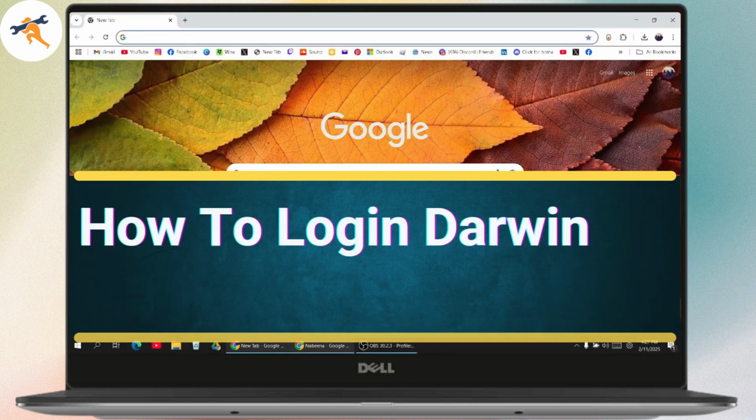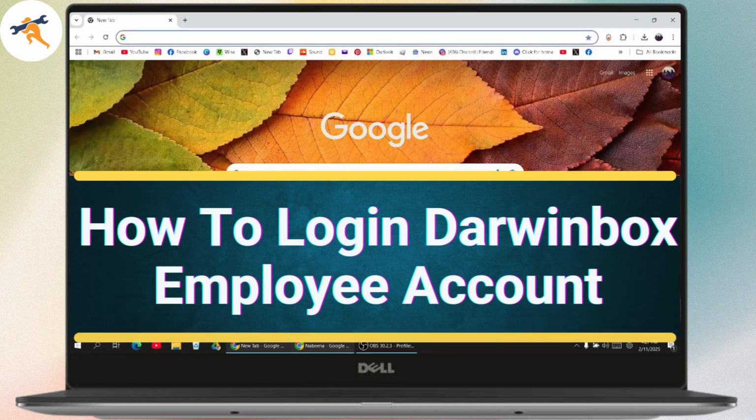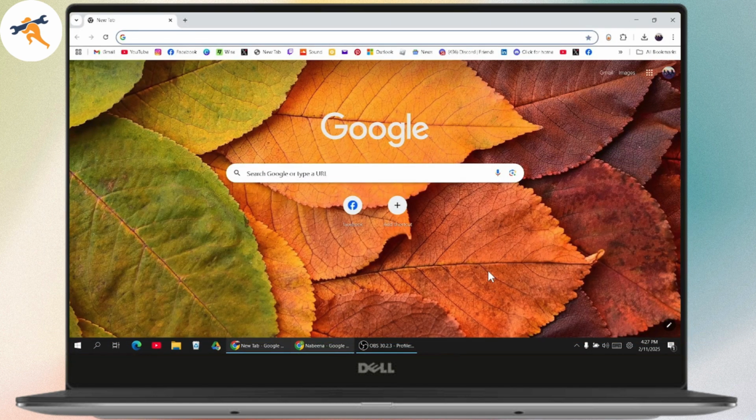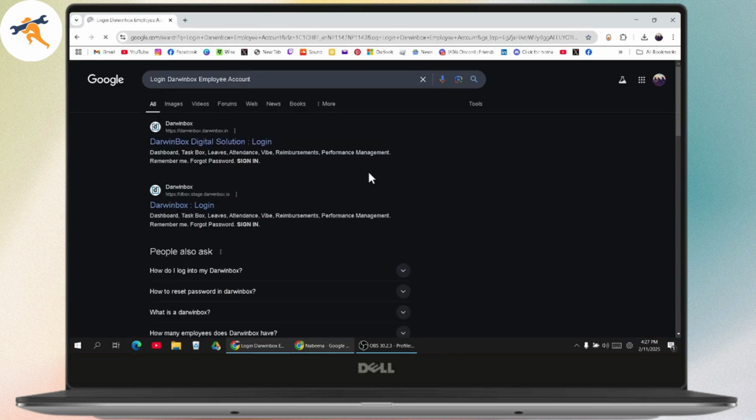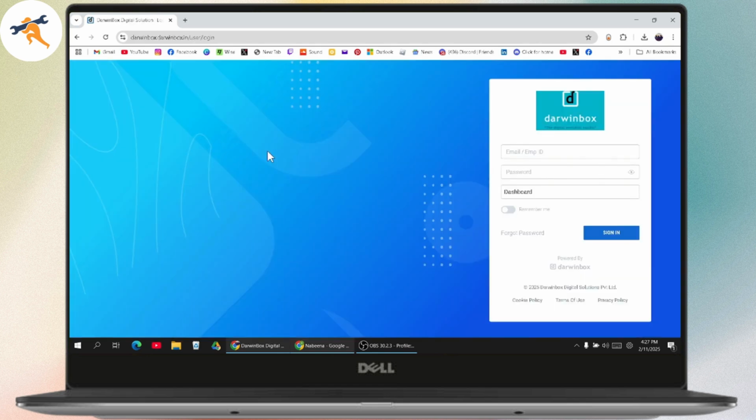How to log in Darwinbox employee account. So if you want to log into a Darwinbox employee account, then what you need to do is simply go to your browser at first, and on your browser you need to search for Darwinbox. Log in Darwinbox employee account, and here you need to go with the first option, which is the login section, and it will open up the website.